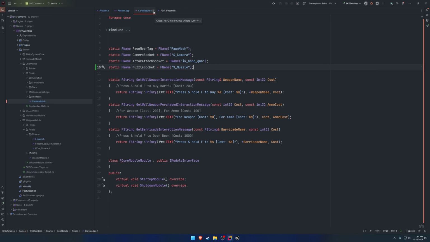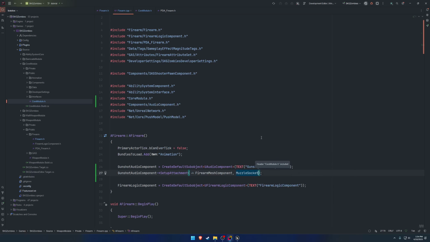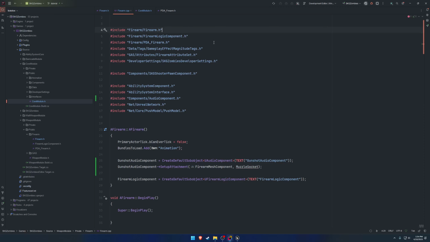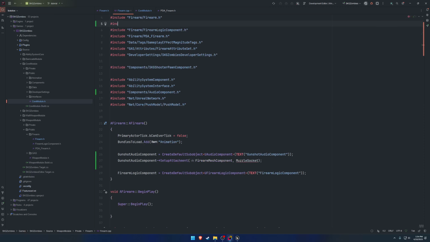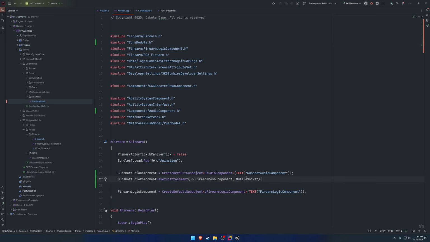The other alternative, because we do have a muzzle component, is to just not do this, which we may do actually, and move it every time we shoot. So let's change the socket name to, what did I call it? Muzzle socket. Like so. That means we need to include the core module.h. Okay, so we have our audio component.